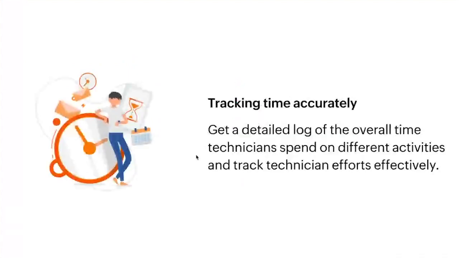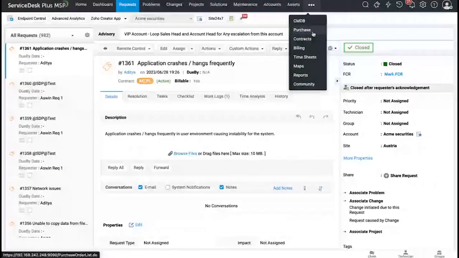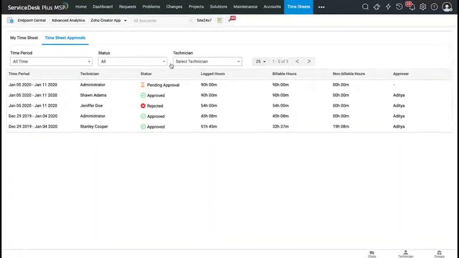Now we'll talk about tracking time accurately, right? So this feature is essentially the timesheets feature in ServiceDesk Plus, and in this feature, you'll be able to view a consolidated view of technicians' work, and you'll be able to gauge all the efforts of your technician, right? So let's see how this feature works. On the top panel, you'll be able to see the option called timesheets. Once you click on timesheets, you'll arrive on this page.